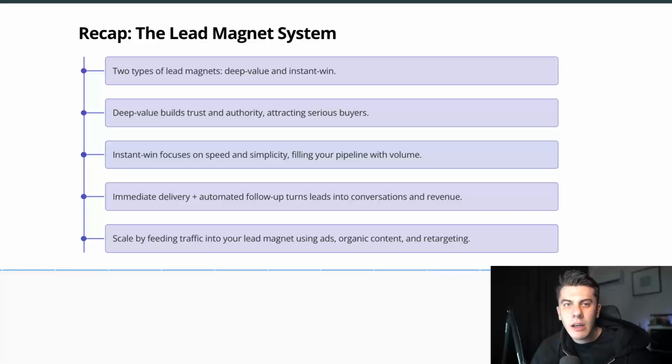Point number 4, once someone downloads your lead magnet, speed becomes everything. Immediate delivery plus automated follow-up is what turns leads into actual conversations and real revenue. This is where most people and most businesses lose deals, but now you know how to avoid that.